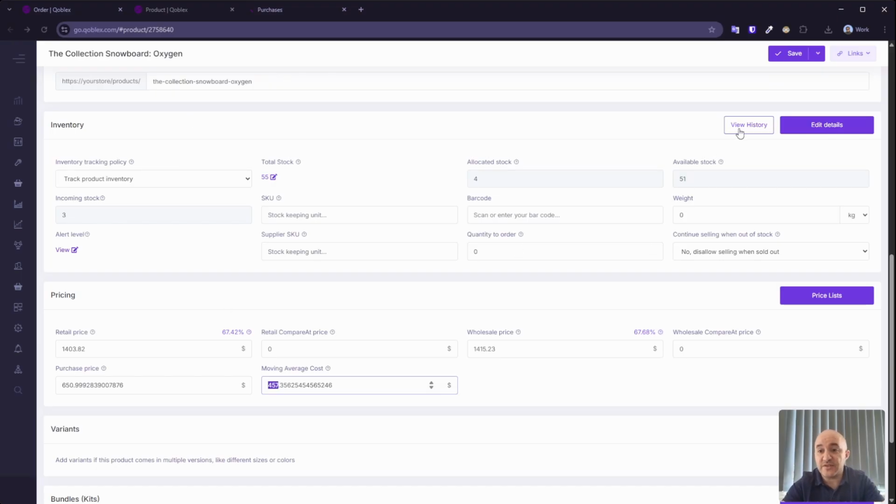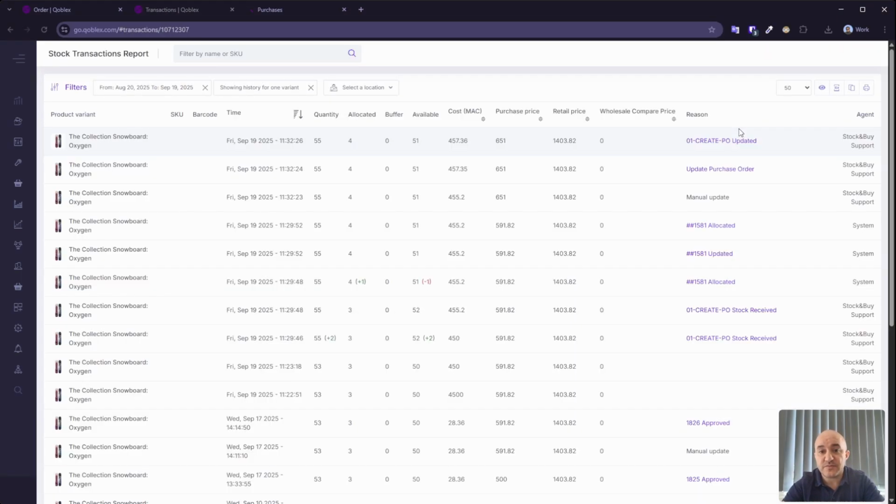I can also see that in the history. And you see that I have updated this purchase order. And as a result of that, the quantities have not moved because I haven't touched the received quantity. However, the moving average cost has gone up from 455 to 457.